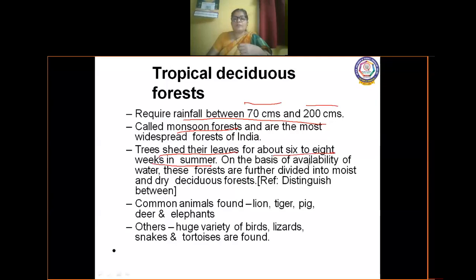On the basis of availability of water, these forests are divided into moist and dry deciduous. So in this forest itself, according to the rainfall, it is divided into moist and dry deciduous. I will discuss how these two are distinguished. Common animals found here are lion, tiger, pig, deer and elephants, and a huge variety of birds, lizards, snakes and tortoises are found in this deciduous forest. Now what is the difference between them? We are going to see.